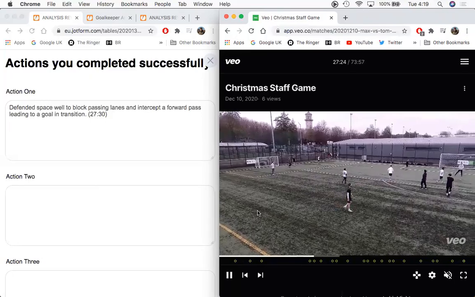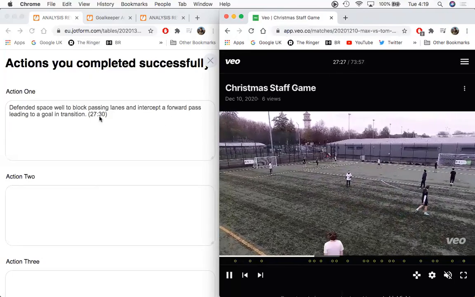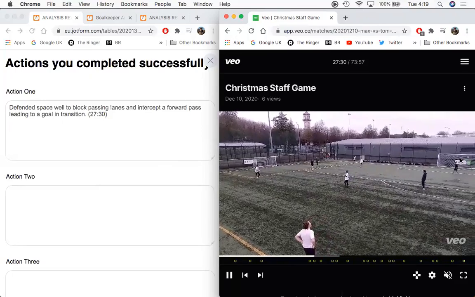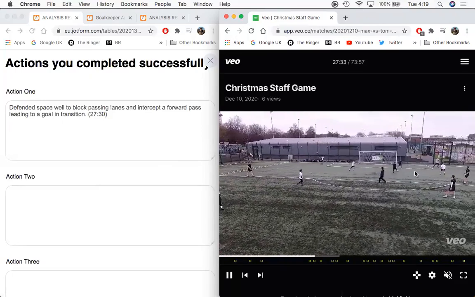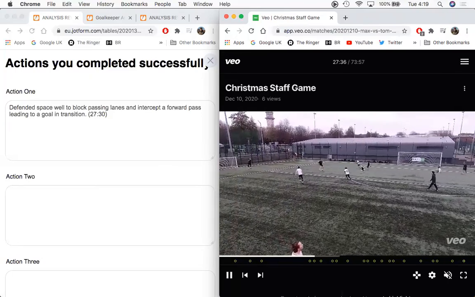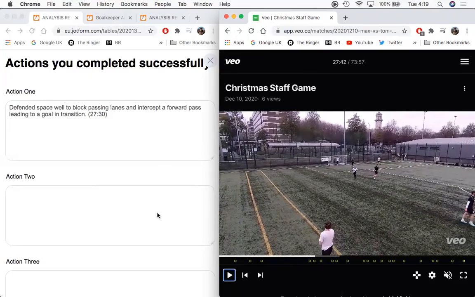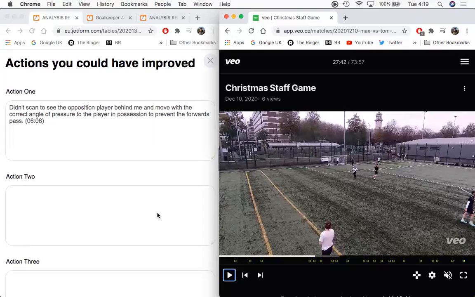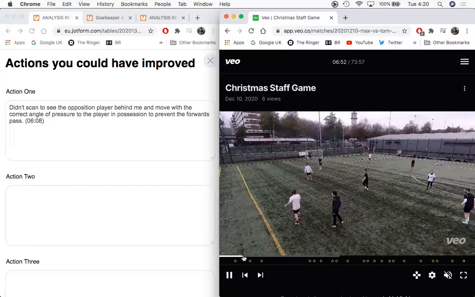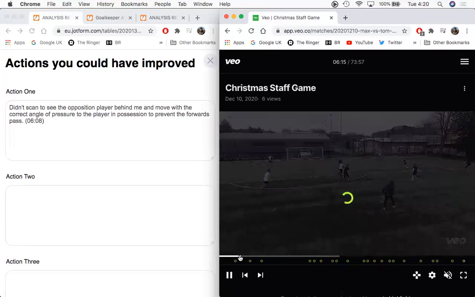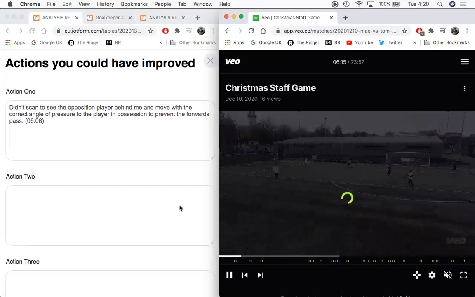So you'll see as the footage here runs through 27:30, which is the stated timestamp, me here defending out of possession is able to block forward passing lanes, defending in space, and create a counter-attacking opportunity which leads to a goal. In the next section, you'll see actions that you could have improved. The example here is not scanning to see the opposition player behind me and moving with the correct angle of pressure to the player in possession to prevent the forward pass. Again, with the timestamp included, it's easy to locate within the match footage, going to 6 minutes and 8 seconds to find the action that's been highlighted.